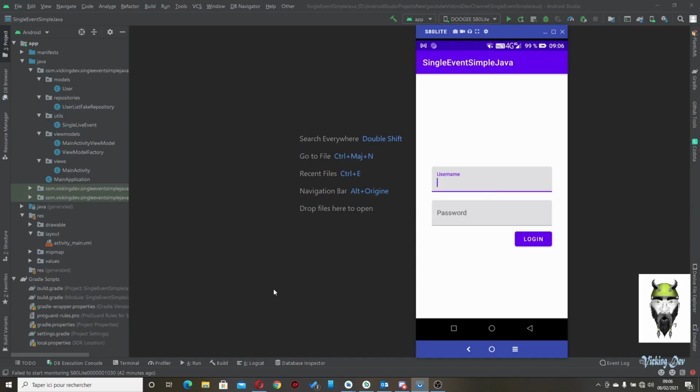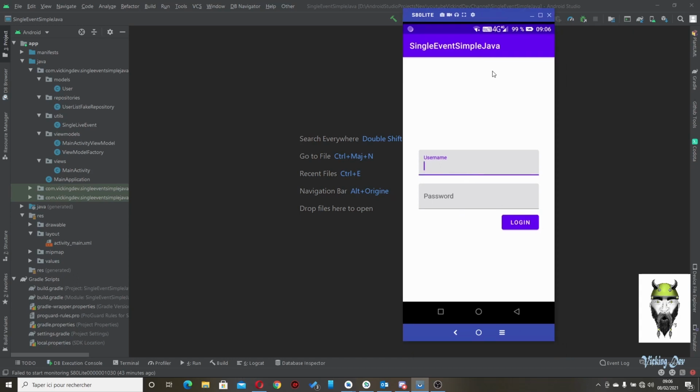Hello everybody. So today I would like to show you the single live event. First of all, you know that in MVVM, when we rotate the phone, you conserve the information. But sometimes you don't need that. You want to have only one information. Example for the connection, like we have to work.